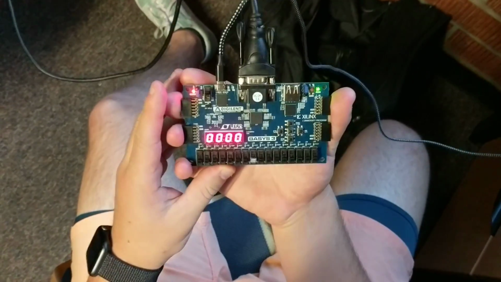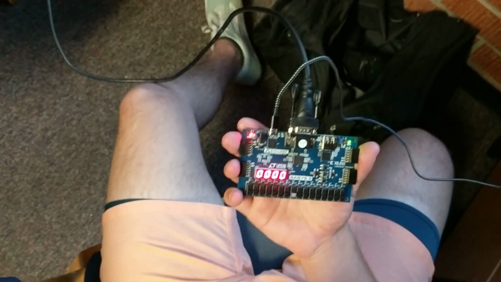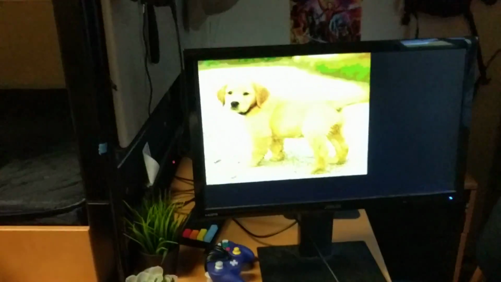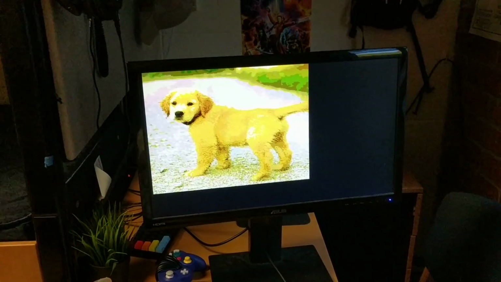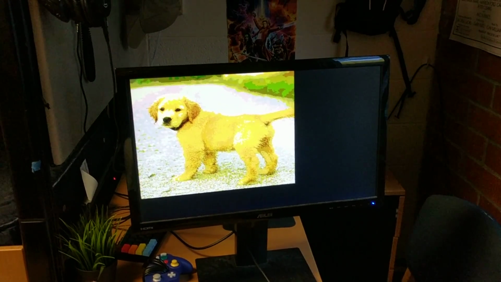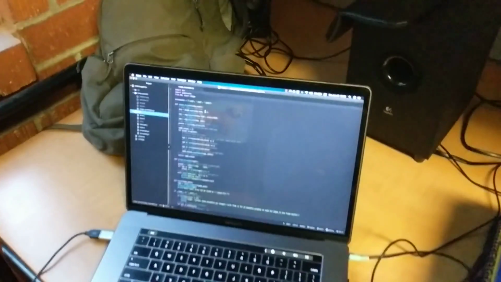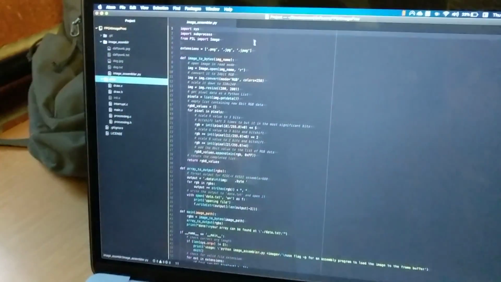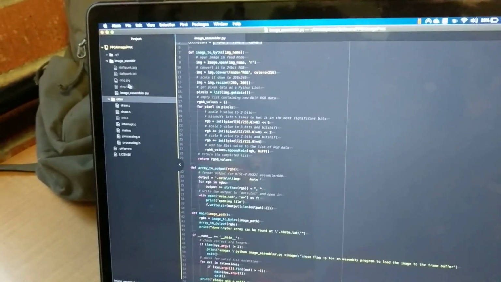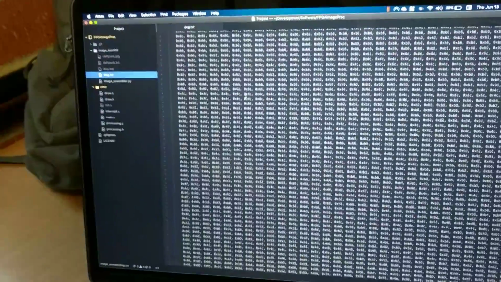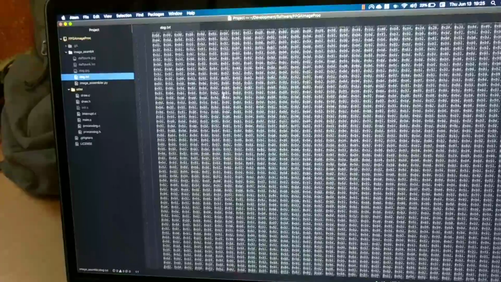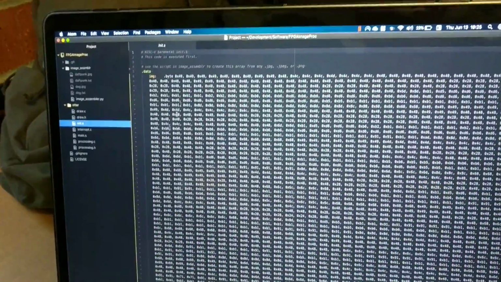Okay, so this is our final project for 233. We did image processing. As you can see here, this is an image being displayed on the Otter. We did that using this Python script here that takes in either a PNG or JPEG and converts it to an array that looks something like this. So pretty long, but you just copy and paste that into the assembly part of the program, and it will load it onto the board.